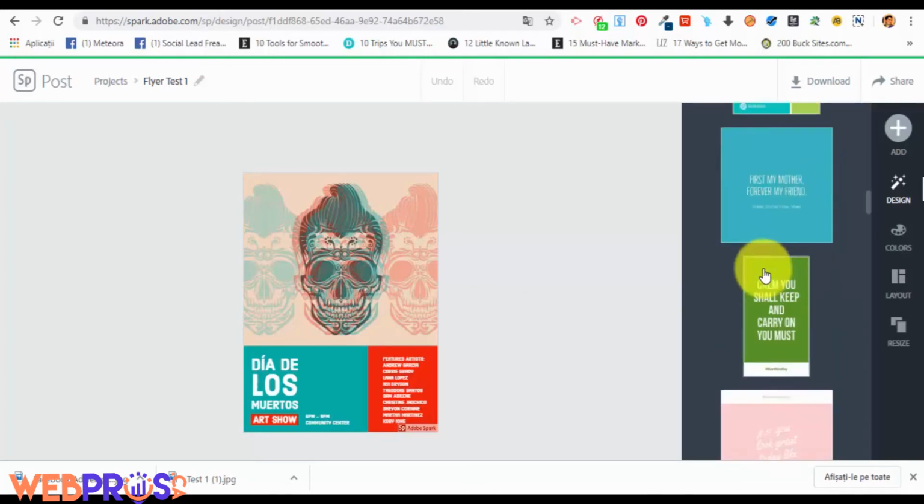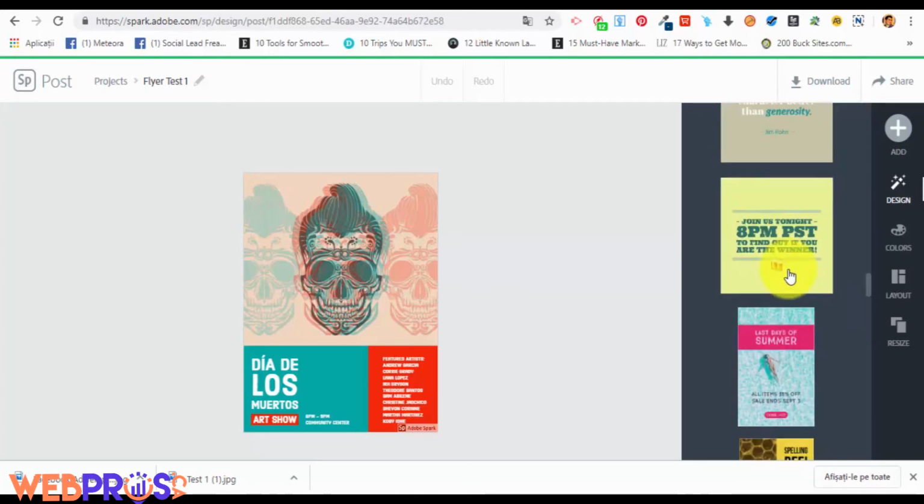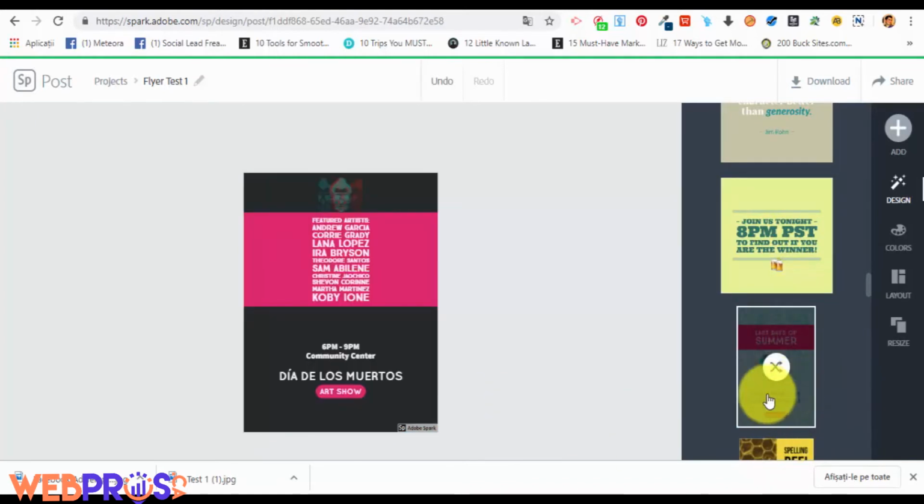And let's say that we want for this flyer this one, last days of summer, and this is how the flyer will look like. Okay, then we go to the layouts.